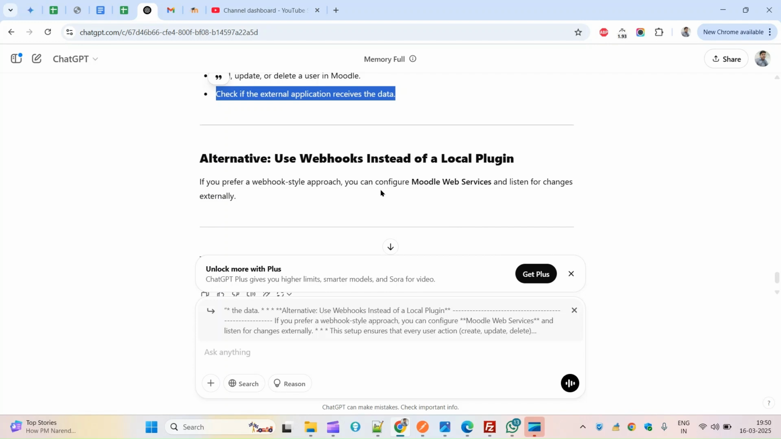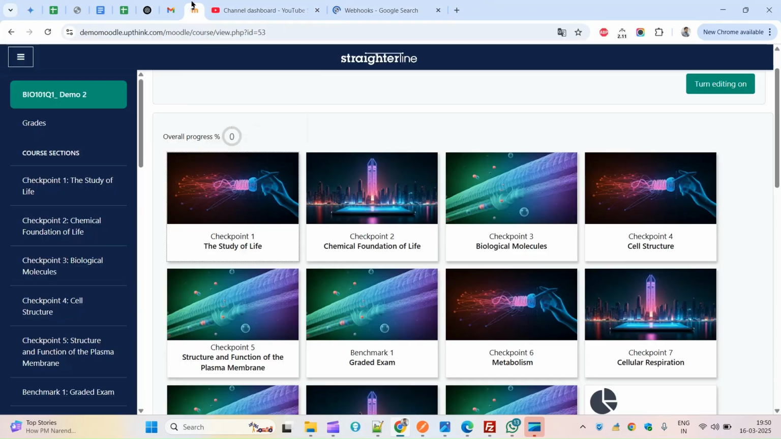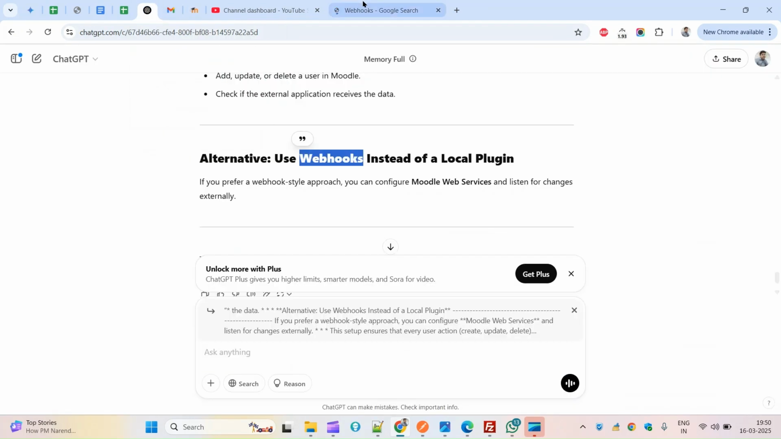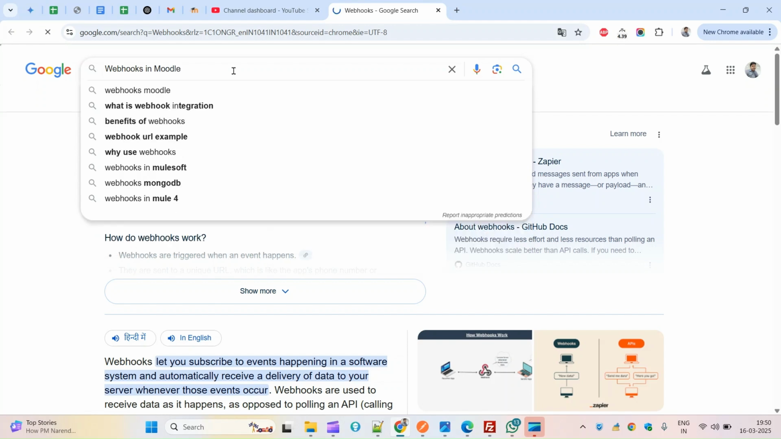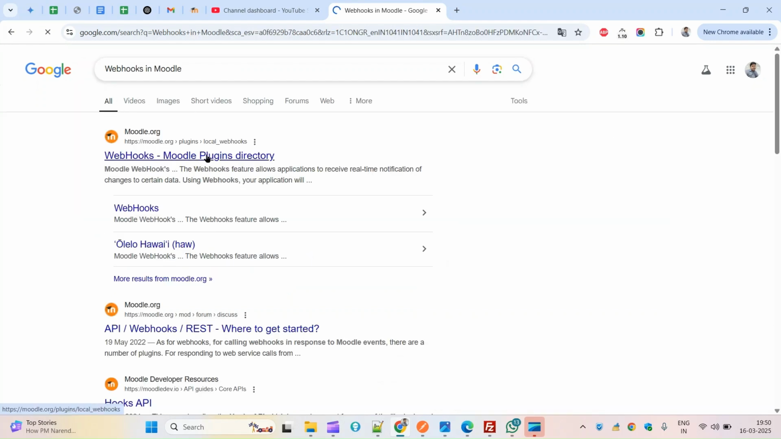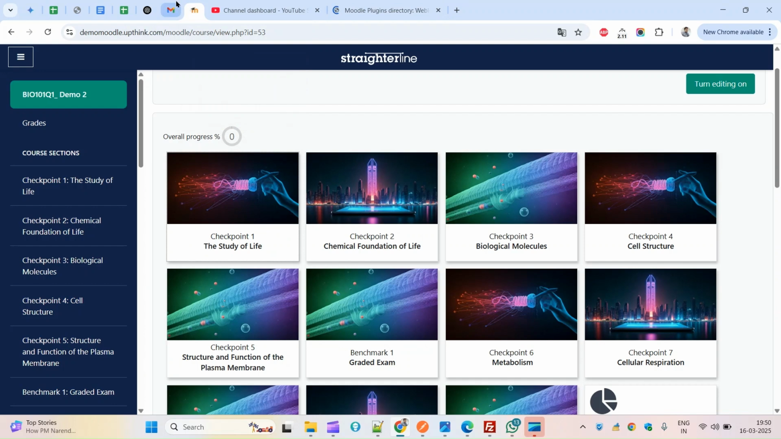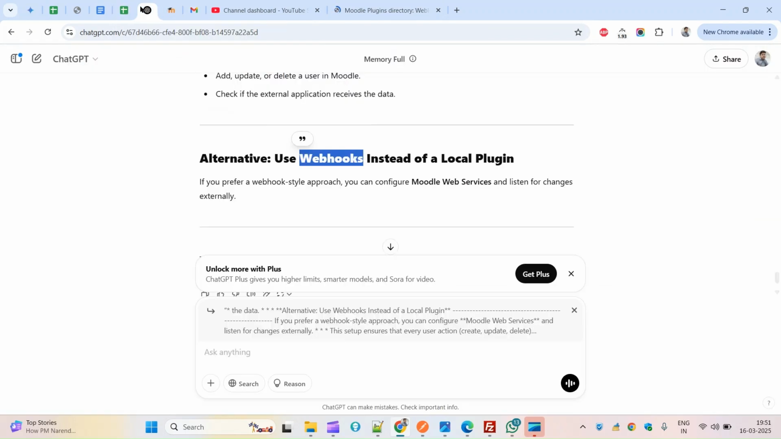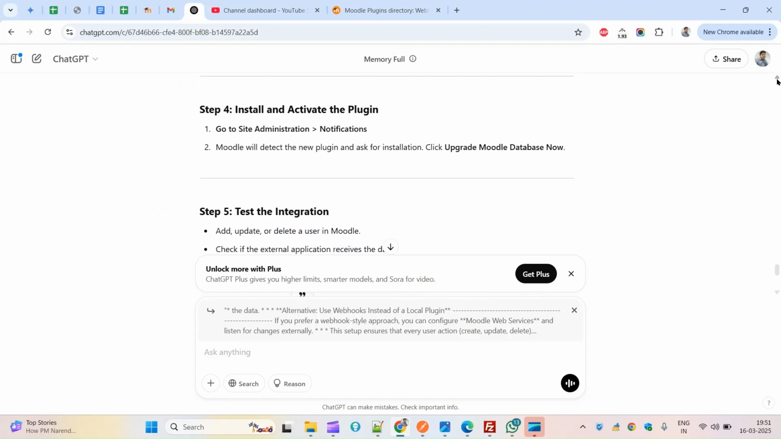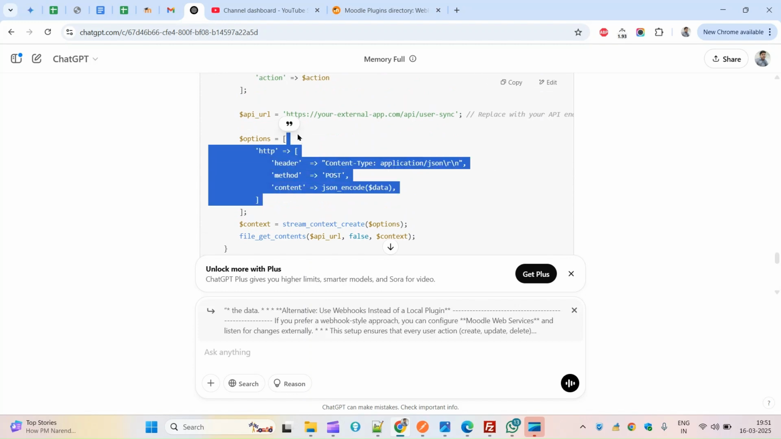But yes, in Moodle there is one more functionality: the concept of webhook. The same can be achieved using this webhook. Let's see what webhook is in Moodle. You will also find a plugin around this, but in case you find there is no plugin, you can replicate the same stuff, whatever is written here.